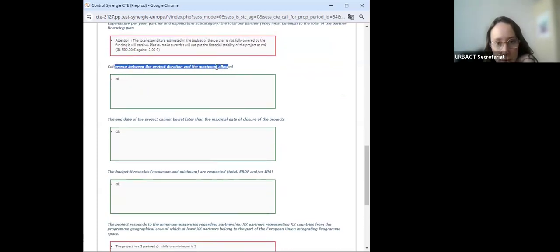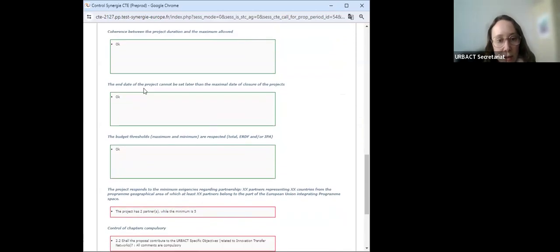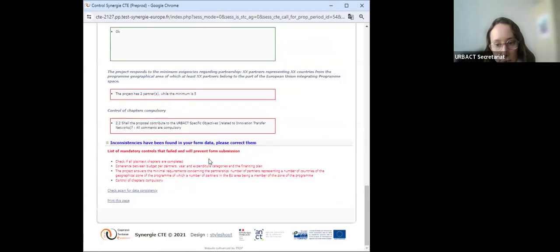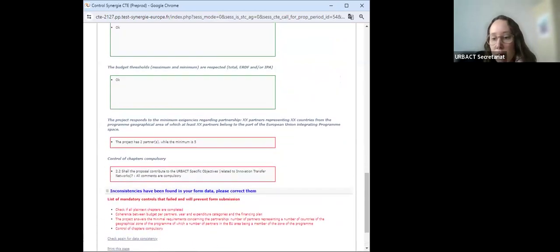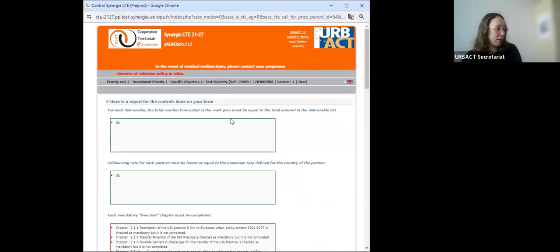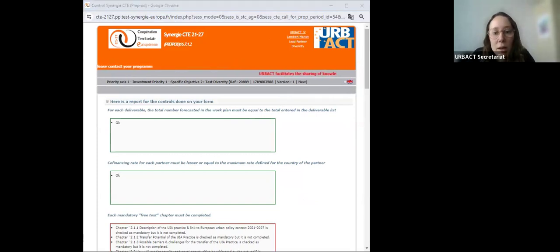Then this is for the duration of my project. As I put the good dates, it's okay. The minimum of partners is 5, so I have only 2. It's not working. And yes, you will see if you're able to send it or not. So me, I cannot. It's all normal. So I will need to fill my form to finally submit it. All right. Then I will go back to my slides.